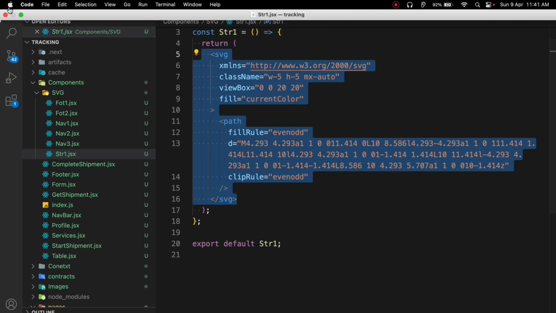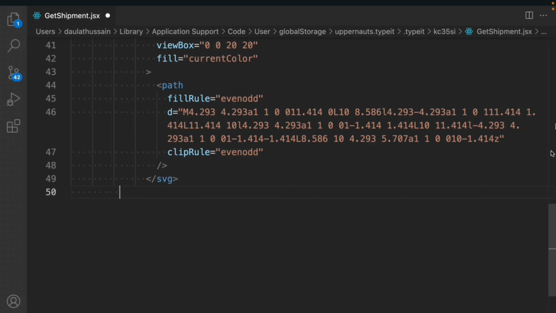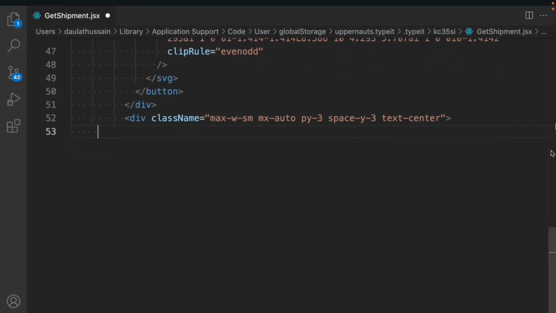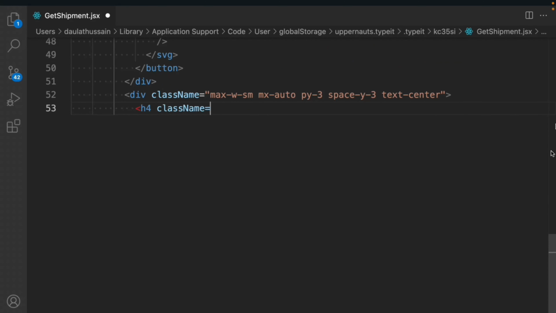So we have to close this one, we have to close the CSV file, and that's the entire icon we have. We're going to close this button as well. Come here, we're going to take this div, close this div. We're going to take a div, it will have a class called max width small, margin auto, padding y3, space y3, text center. It will have an h4, and that we have to display the classes. So we'll have text large, font medium, text gray 800. Inside that we have to type our text, so we'll type product details, tracking details, and we're going to simply close this h4.